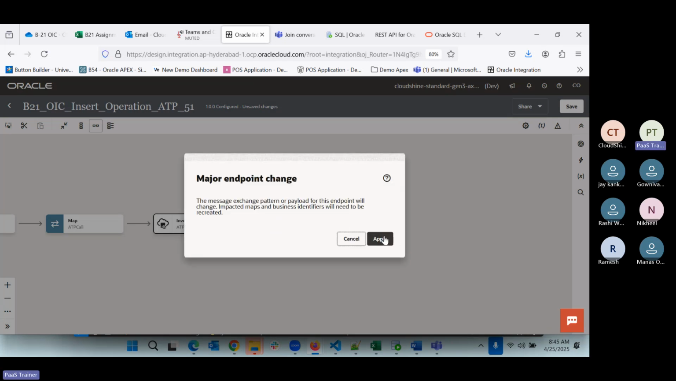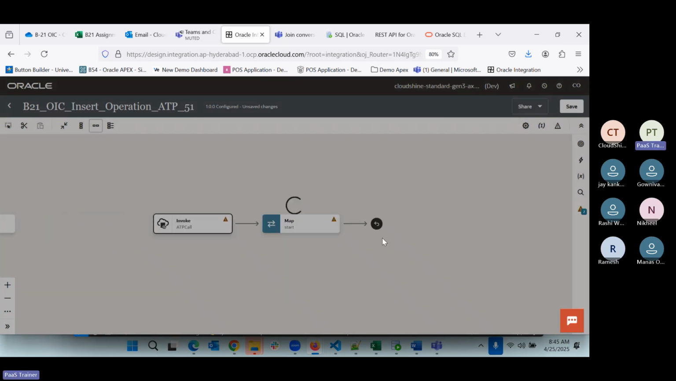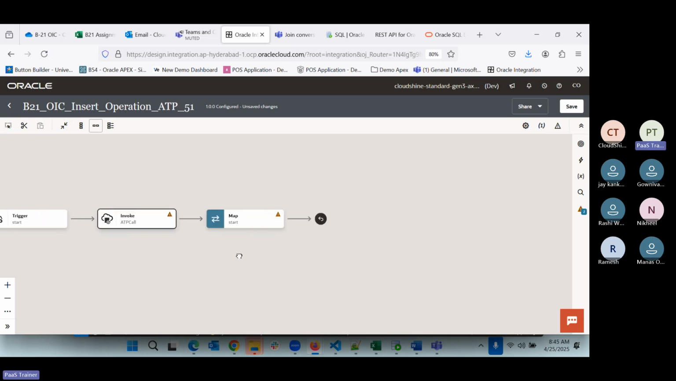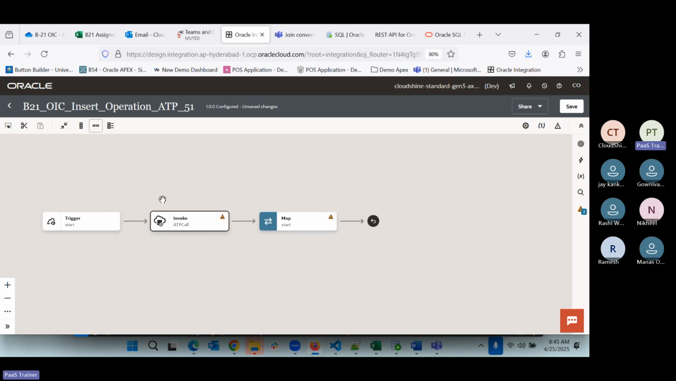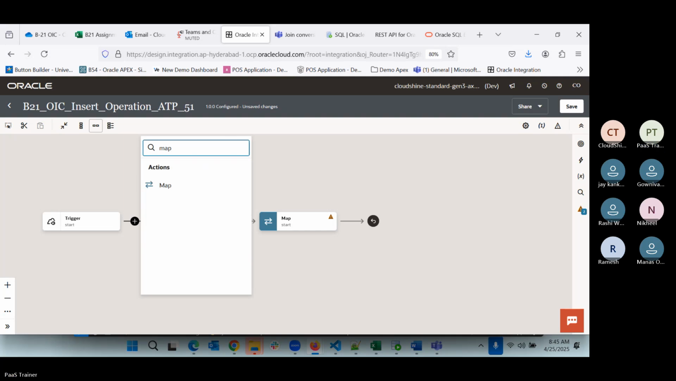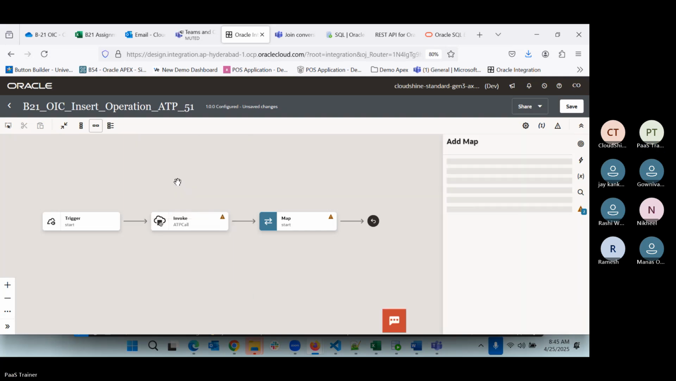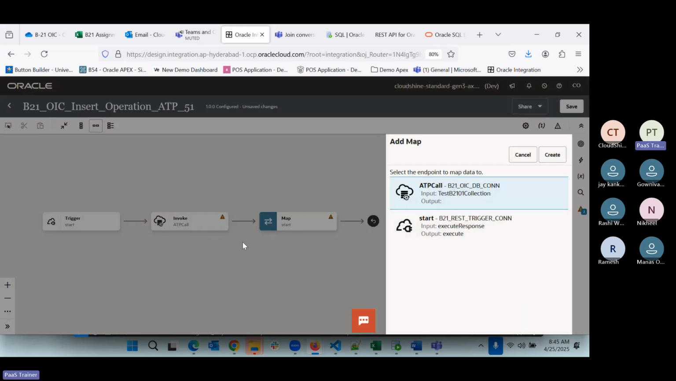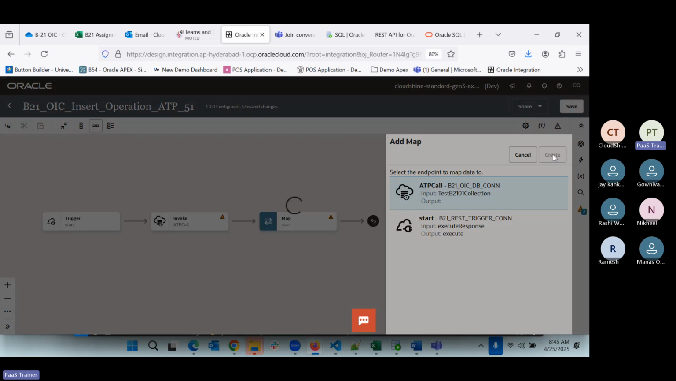So major endpoint changes, okay, apply. So what happened? If you see the output, from this one the mapper is gone. So we can go and create a mapper first. And for which activity we wanted to do the mapper? ATP call. So we can go and select the ATP call.